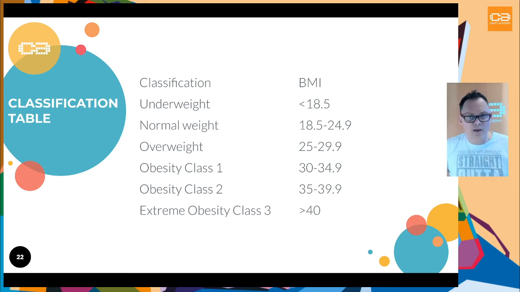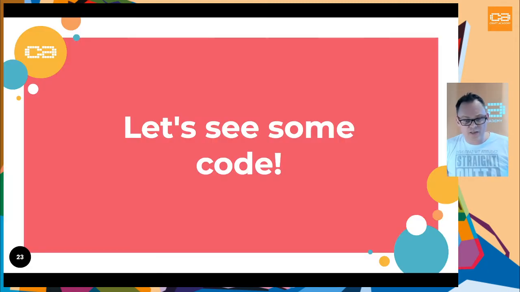And again, it's just an application. It doesn't really matter what it does. And again, the body mass index is interesting because it requires us to do a little bit of calculation, and therefore it's useful for this exercise. So let's see some code.